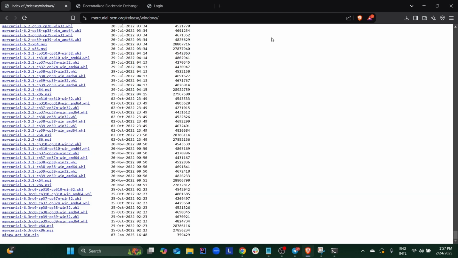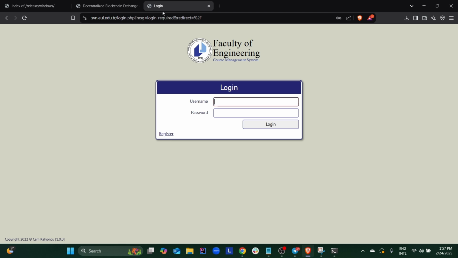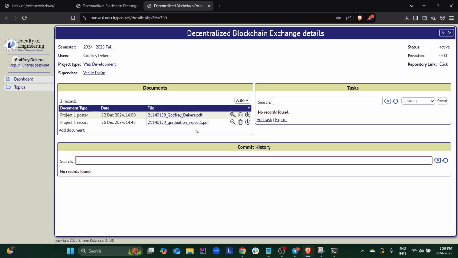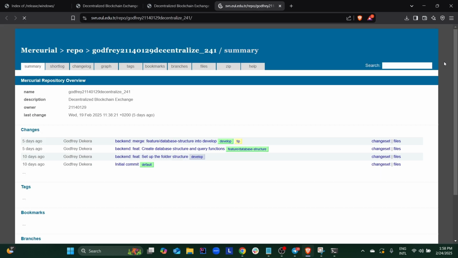To clone the remote repository, you have to open the project dashboard. So I'll open my dashboard, then log in, and then click here, my project, and then click repository link. When you click repository link, you'll be redirected to your online repo.